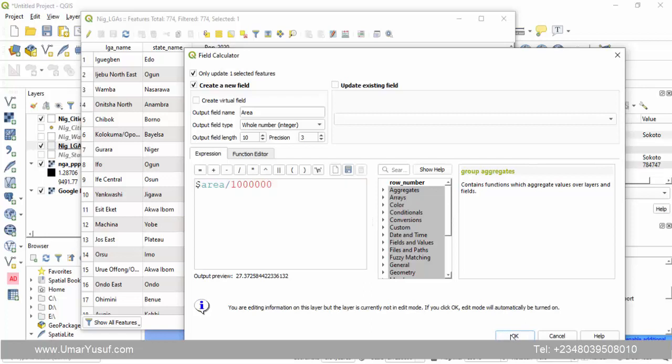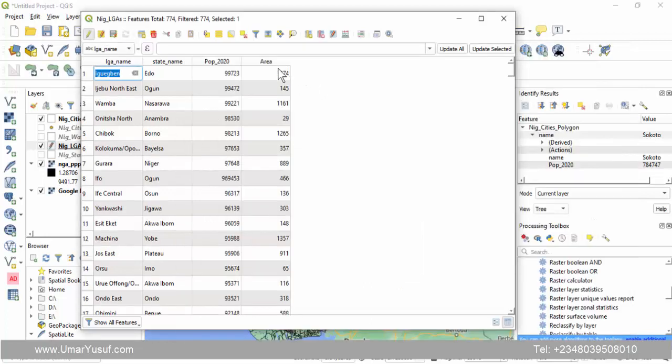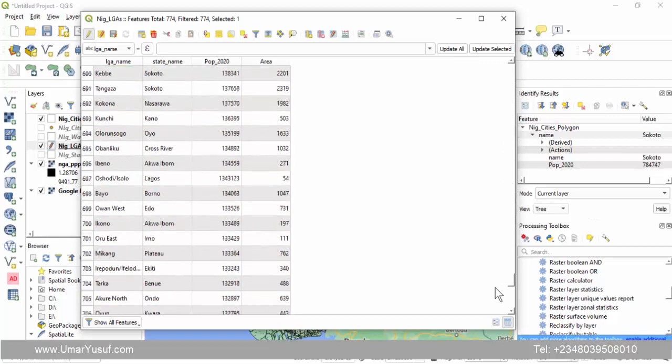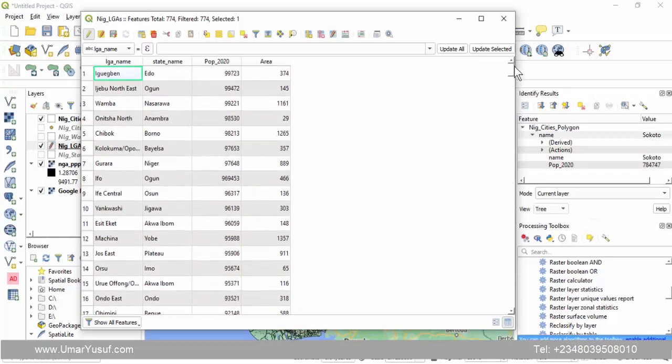So click on OK. So here we have the area of each of the local governments in Nigeria in kilometer square. I could have called it landmass. I think instead of area, I would have changed it to landmass. But that is not a problem. At least area and landmass are almost the same thing. And it doesn't matter whatever name we use here, as long as you know what the contents are.